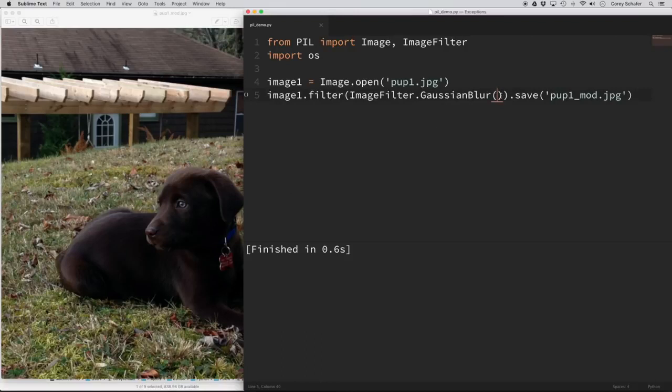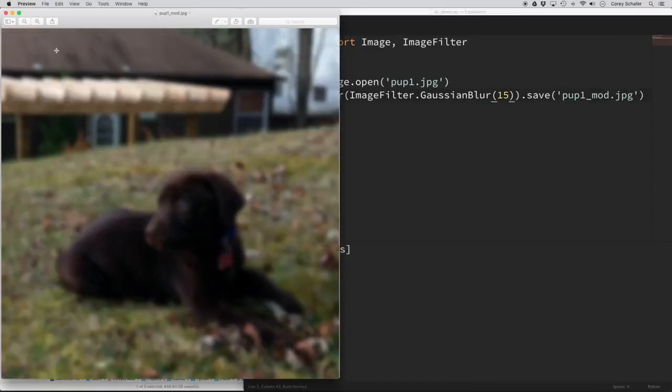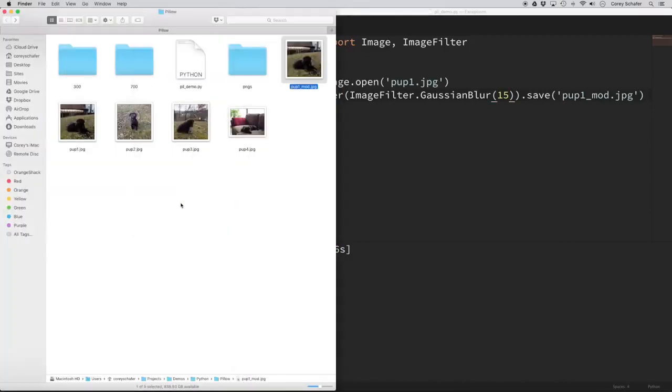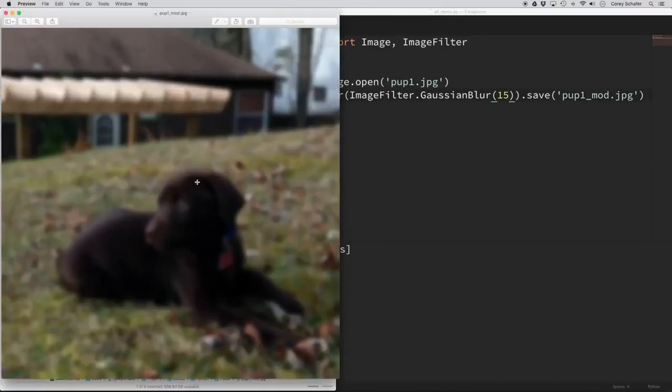So if I replace that default value of 2 with, say, a 15, and then I rerun this code, now let's close down this image, and we kind of already got to look at what it looks like. But if we close down that image and then open it back up, you can see that that blur is much more blurred than it was before.